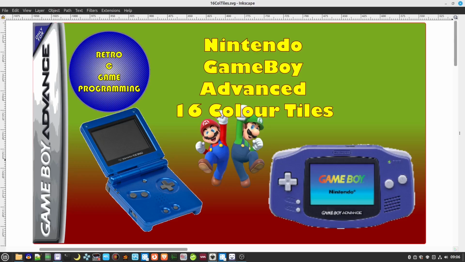Hello and welcome to my video on 16 colour tiles for the Game Boy Advance. In this tutorial I'm going to go through how the tiles are made up, the colours, and then I'll talk about the tile maps for displaying our 16 colour tiles.